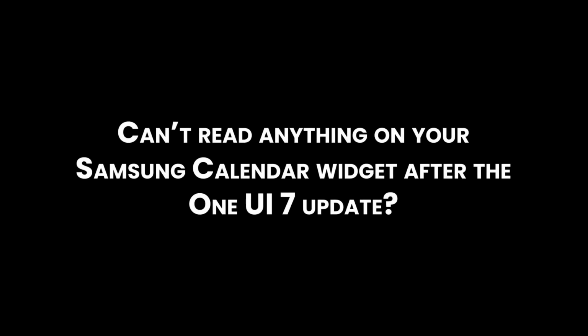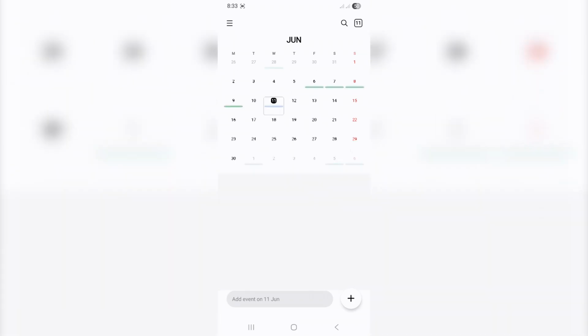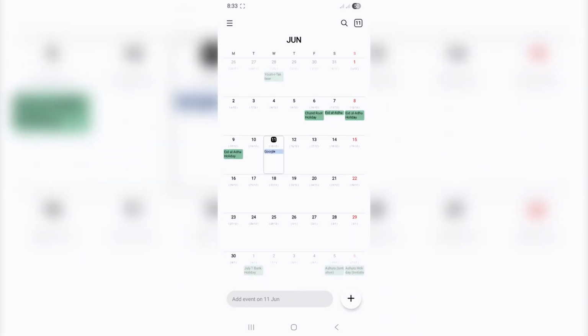Can't read anything on your Samsung Calendar widget after the One UI 7 update? White text on a white background? What is going on? Well, you're not alone, and I've got two quick fixes that'll solve it in just a minute. Let me show you exactly what to do. I'm sharing my screen, so follow along.